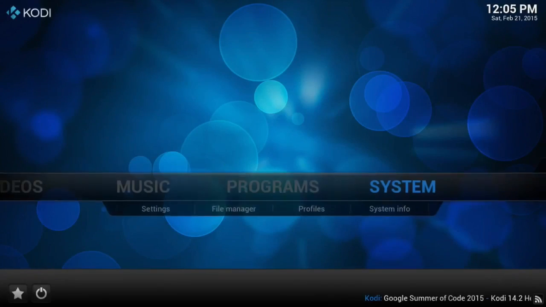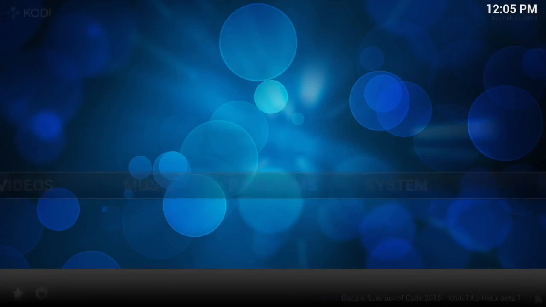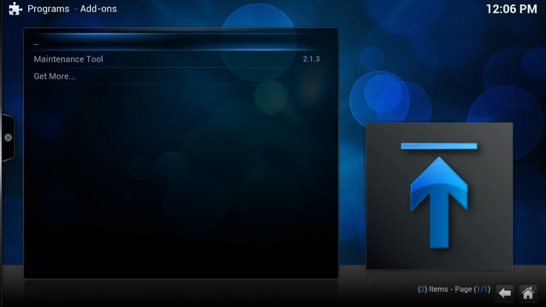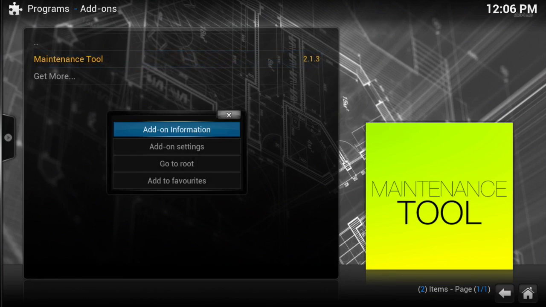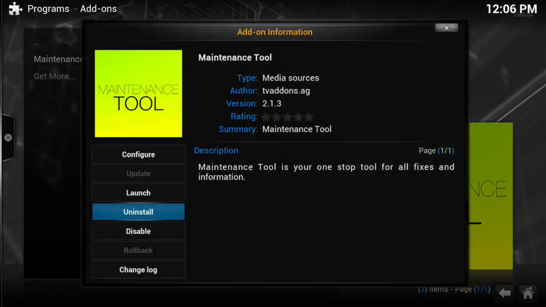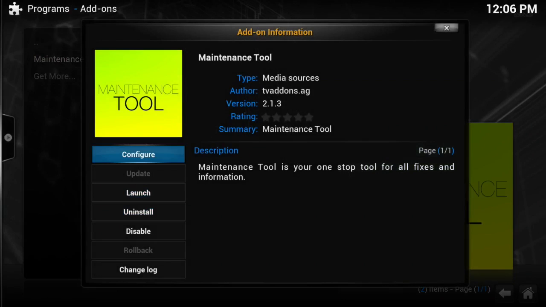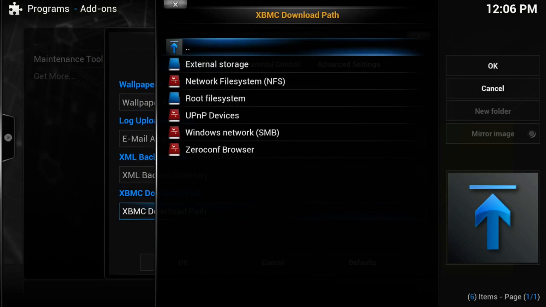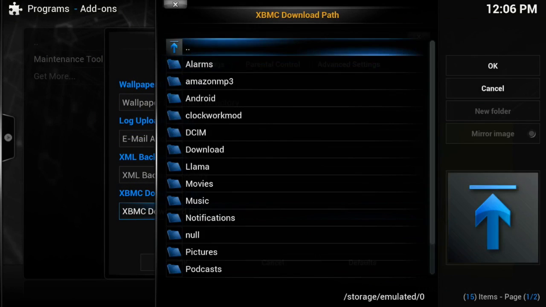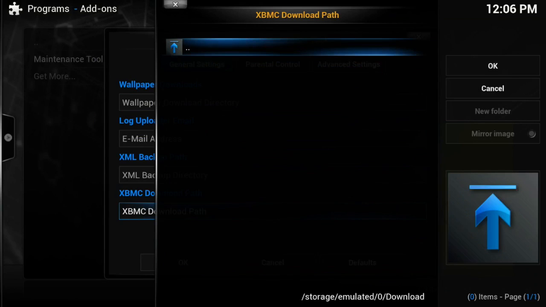So now you want to head all the way back and select Programs, select Program Add-ons, highlight Maintenance Tool, and press the button with the three lines on your remote. That is considered the menu button. So press that, select Add-on Information, go up to Configure, select it, and now you want to head down to XBMC Download Path, select it, select External Storage, select Download.